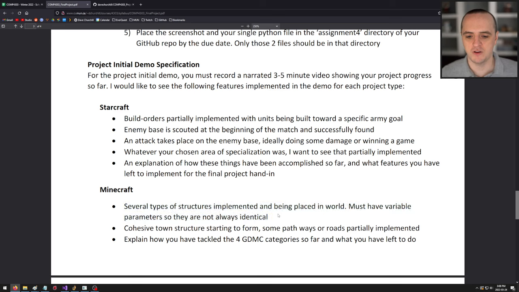So for the Minecraft people, I want to see at least several types of structures that have been implemented. So maybe in your town, you're going to have one huge building or a bunch of smaller farmhouses or something like that. I want to see those structures being implemented and placed in the world. And something that's important, especially for the final part of the project, is that those structures must have variable parameters so that they're not always identical.